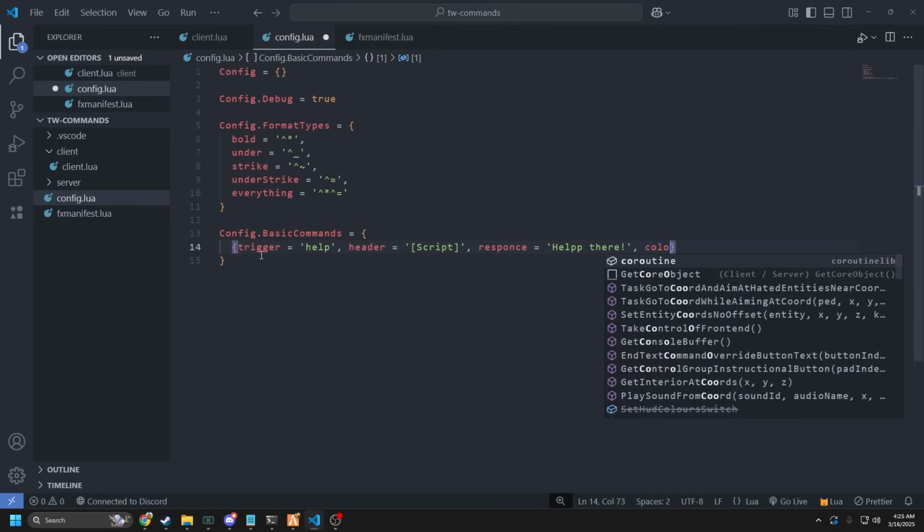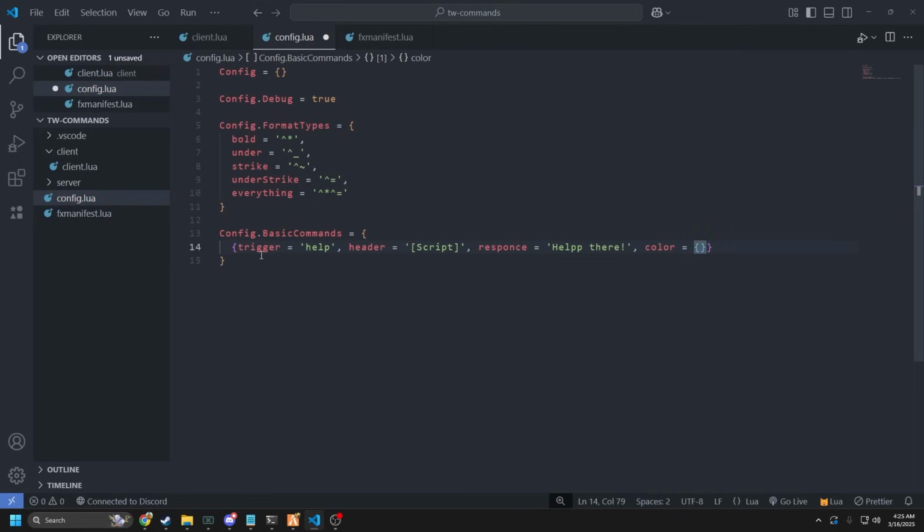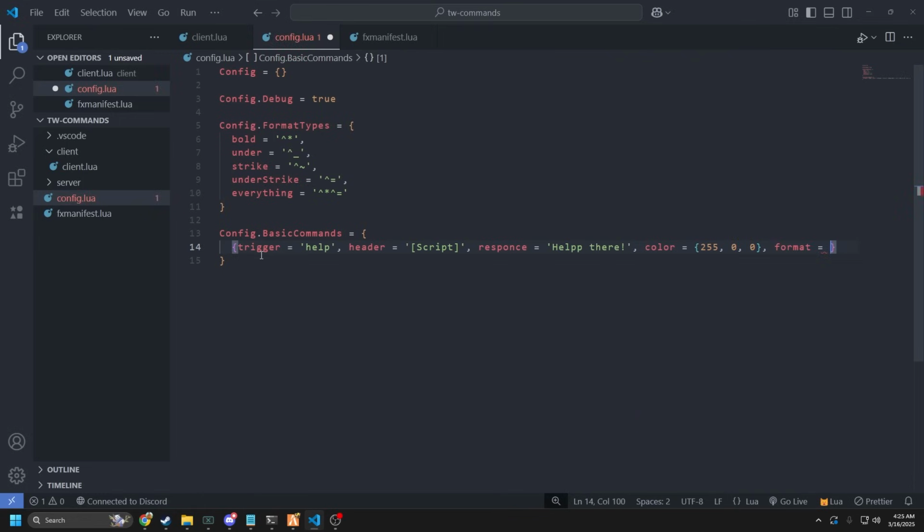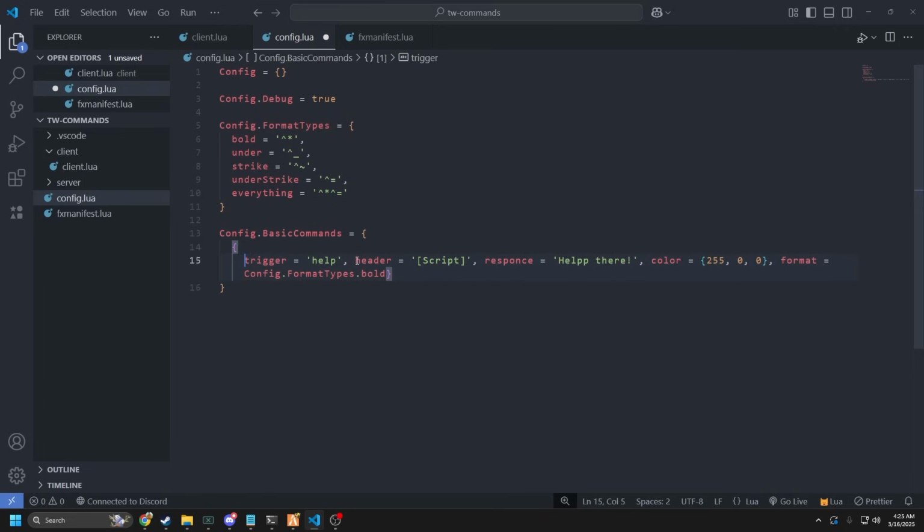Next thing we're going to do is color. So it's just going to be an RGB, which we're just going to put into a table. So we can just do color equals color when we set up the chat message. And next thing we're going to do is format. It's just going to point to a position on our format types table. So that's why we did it like that. So it'd be super simple. And we make it a little prettier here so it's a little easier to read.